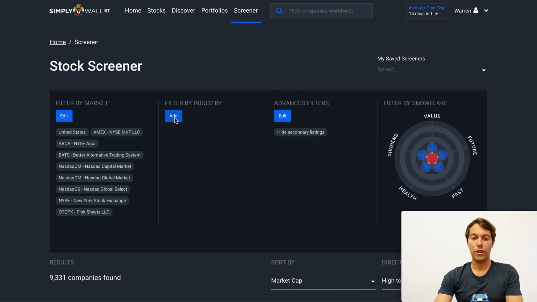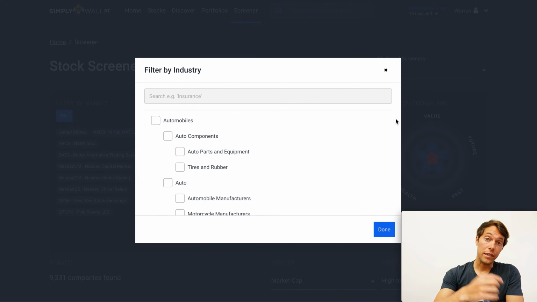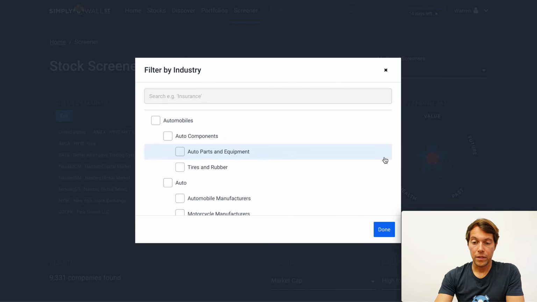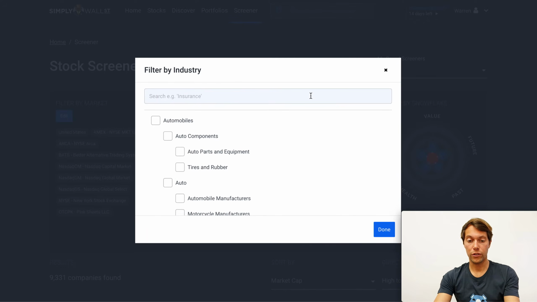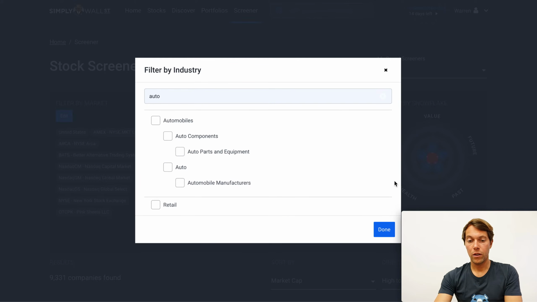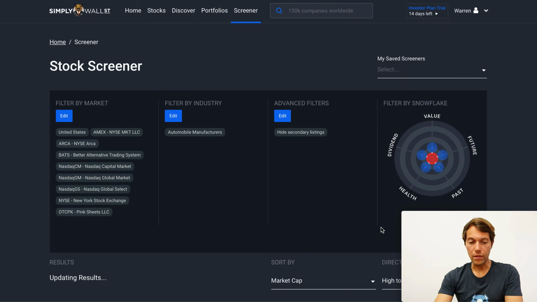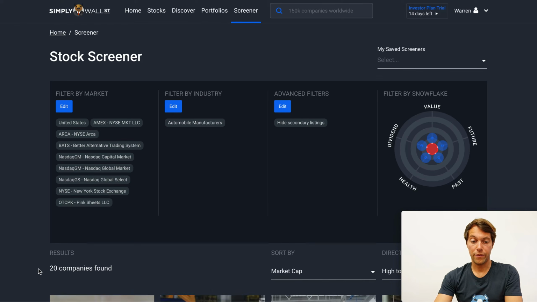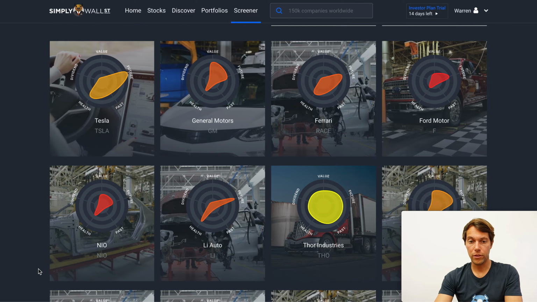And let's add an industry. This industry list, unlike the last one, is a lot more detailed. So I can scroll the list if I want, but I can also just search for certain stocks. Let's say I search for auto, and in this screen, we are going to look for automobile manufacturers. Click done, and what are we finding? We're finding 20 automobile manufacturers listed in the US. Most of these are brands that you'd probably recognize.